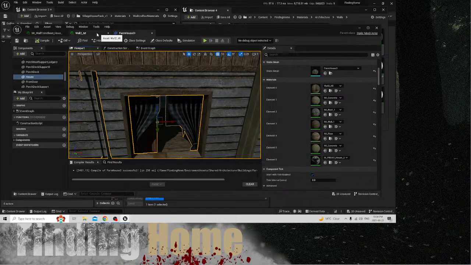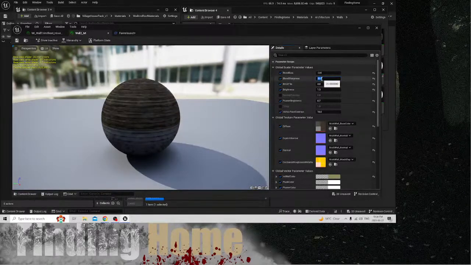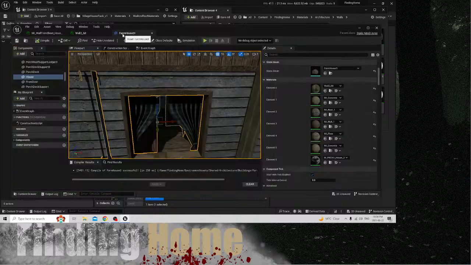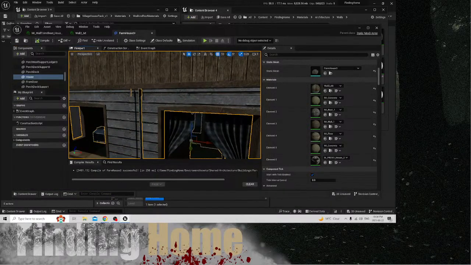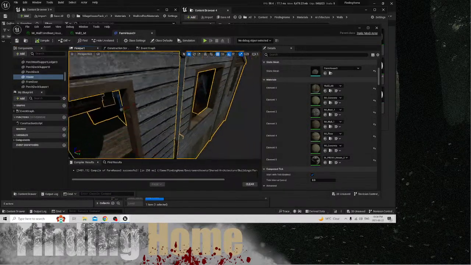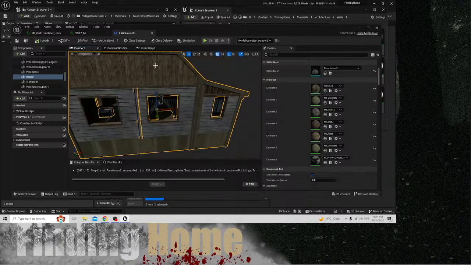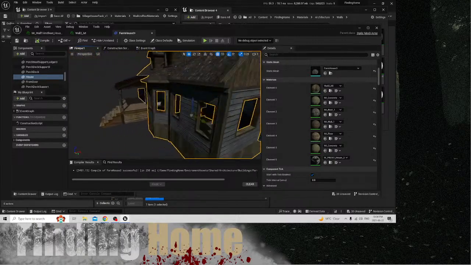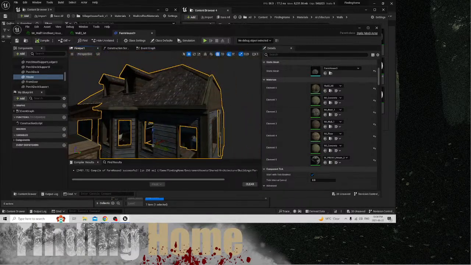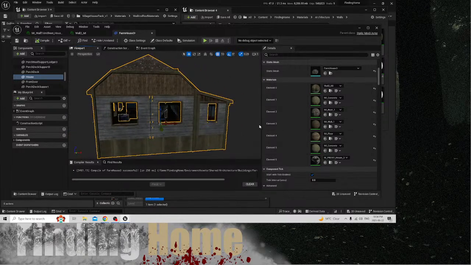So let's take it down to like 10. Save. And this still looks fine at this point. So this is as close as we can get to, I think, the original kind of changes that he had done.